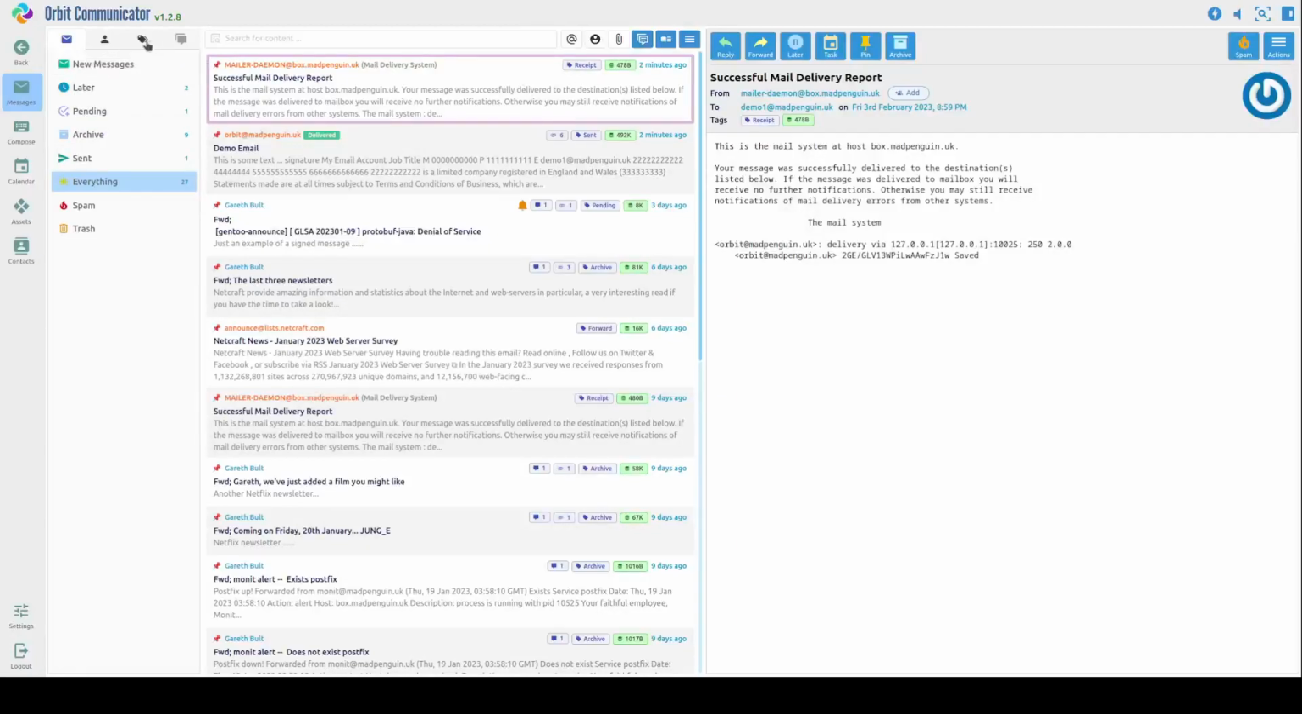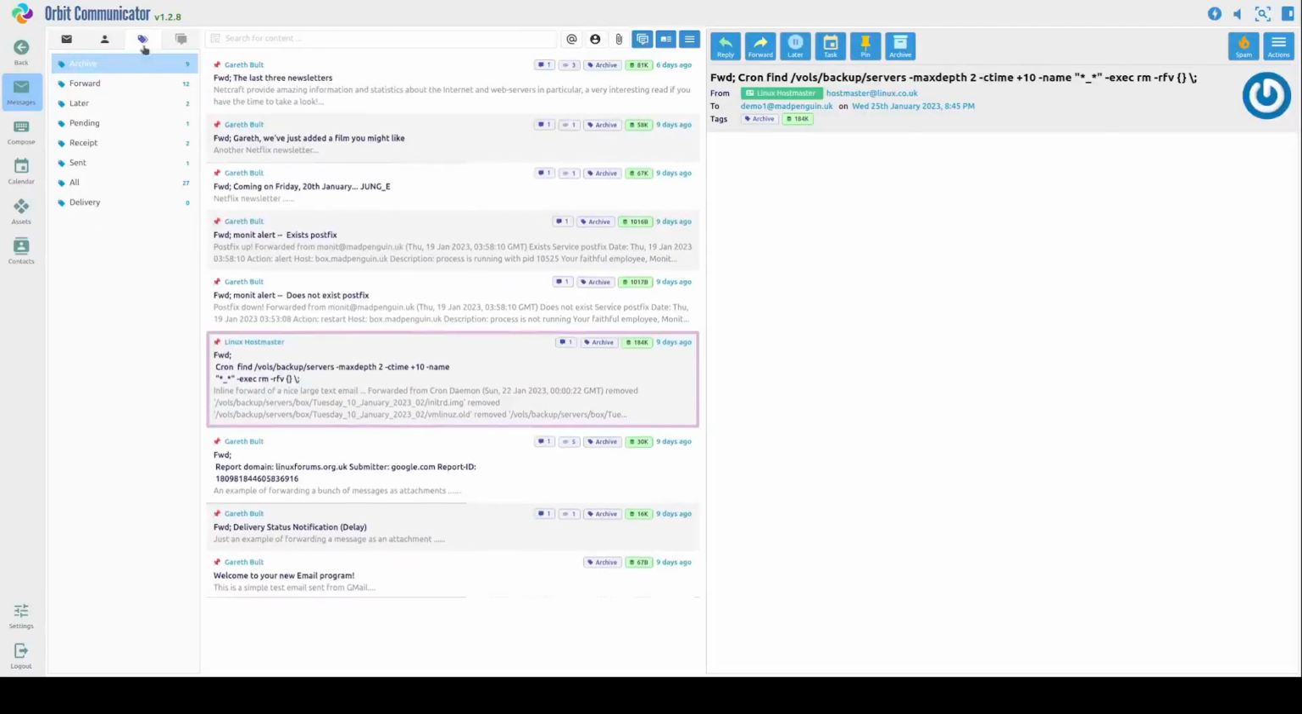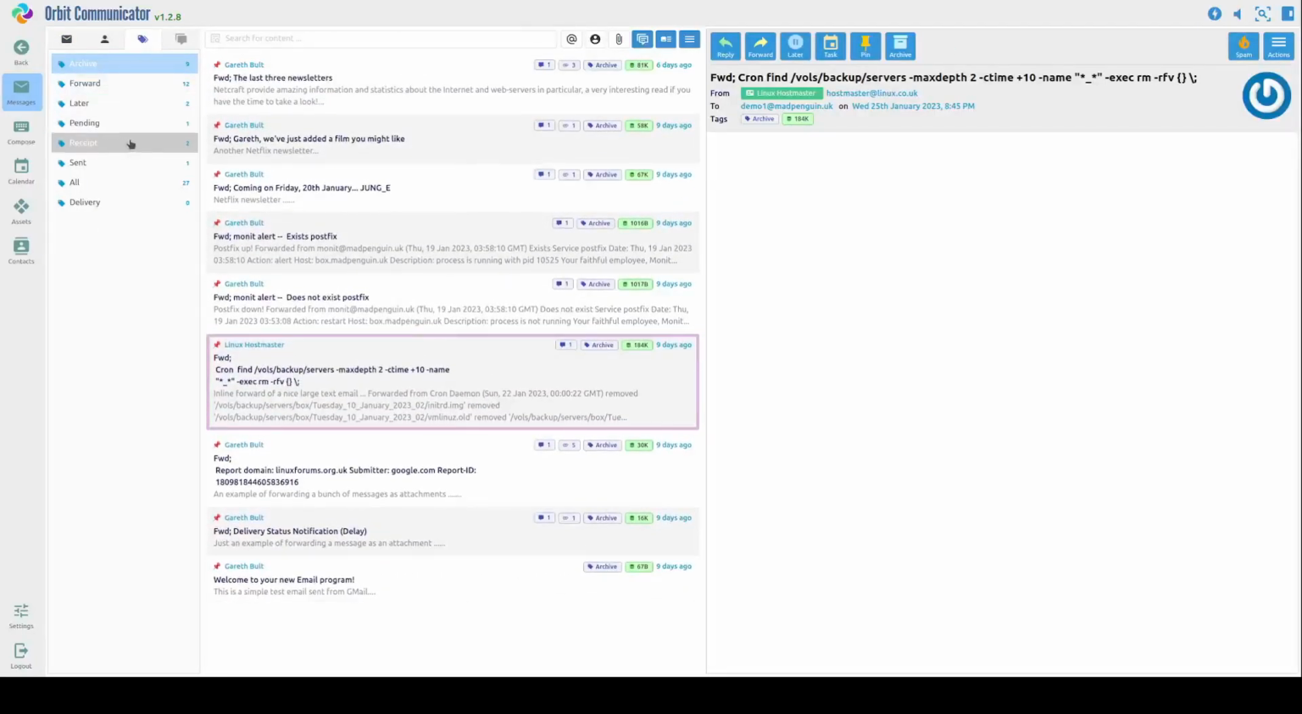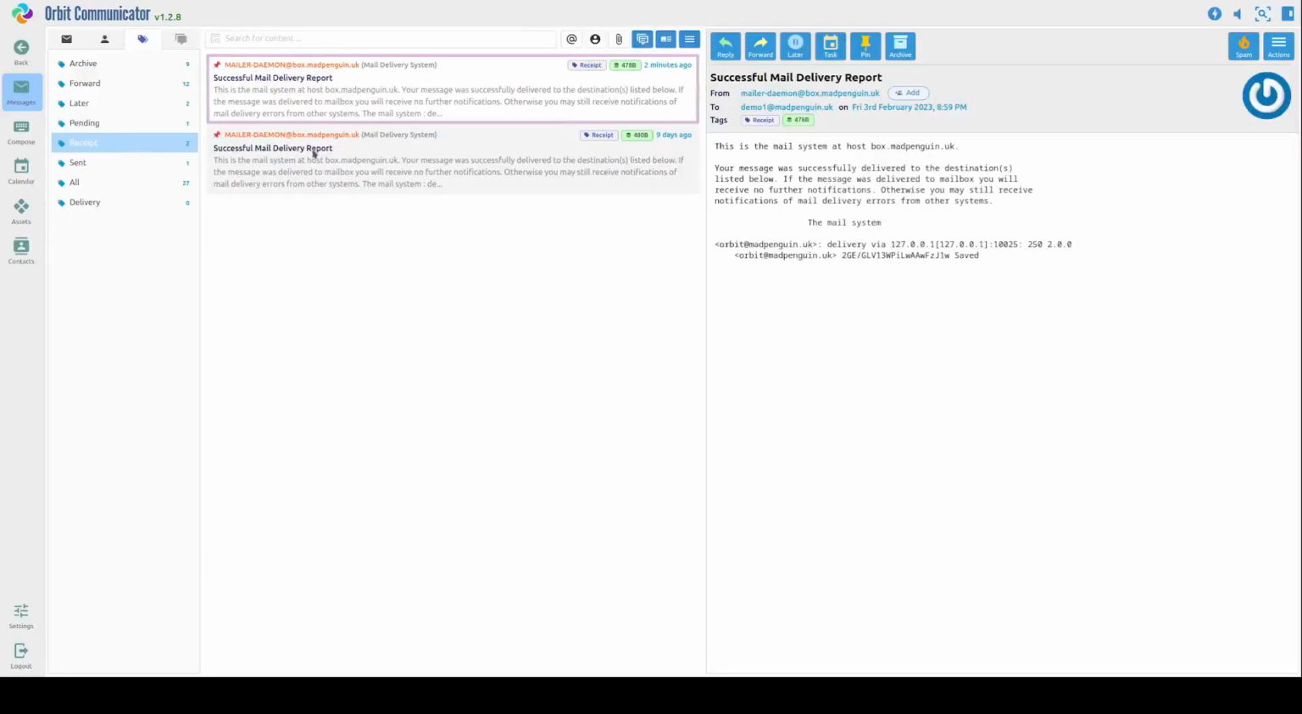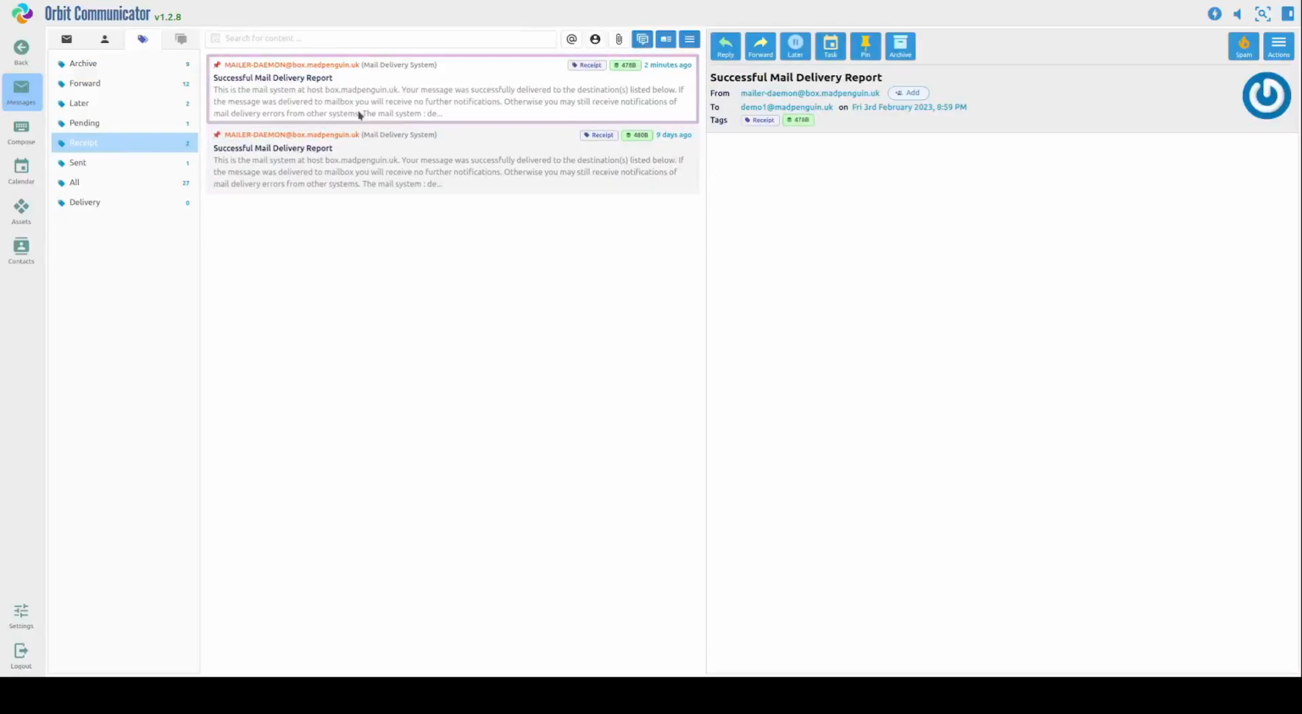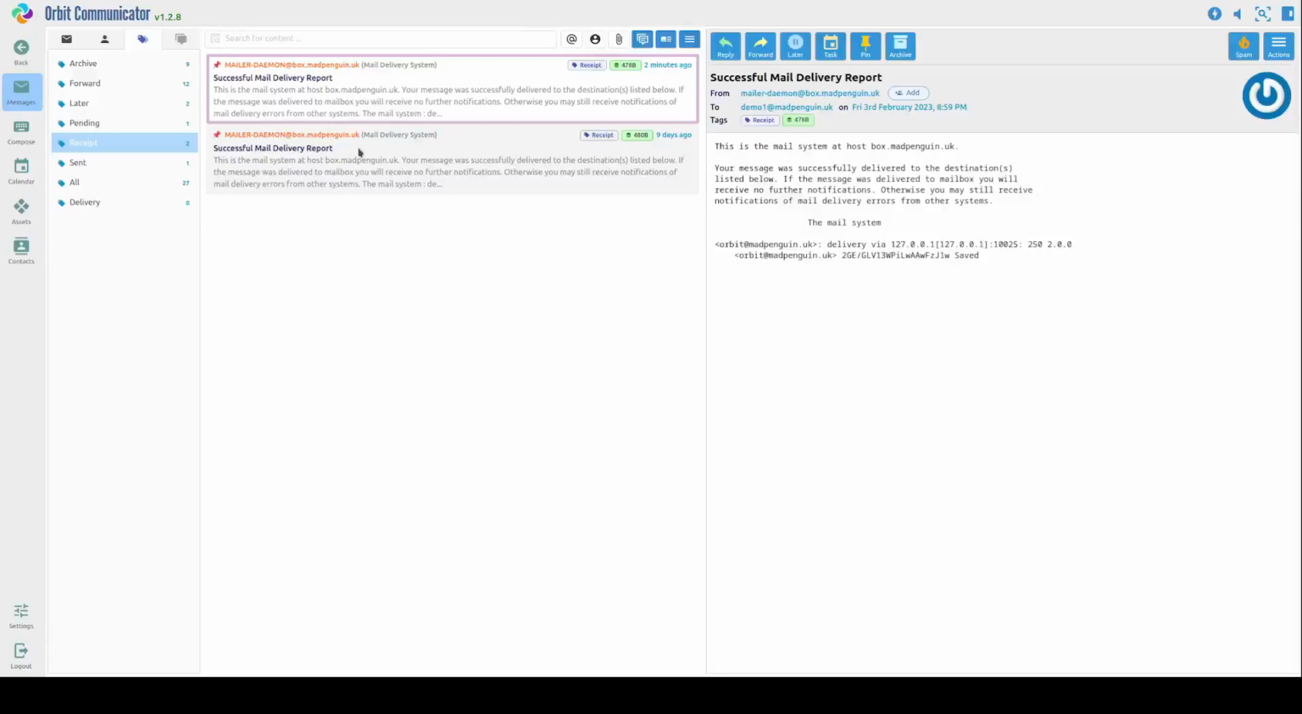So for example, if I go into view by tags, you can see we now have 2 receipts in there. I don't know what the other one is. Okay, I've obviously sent 2 messages. On a previous failed demonstration, there was another one.